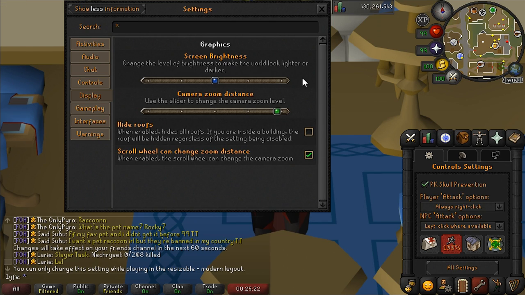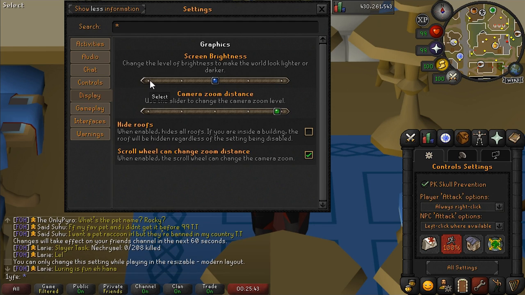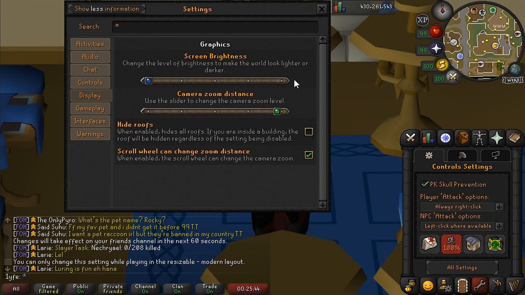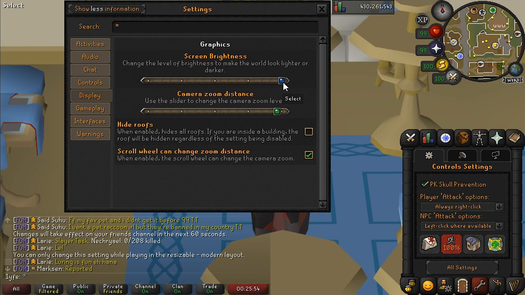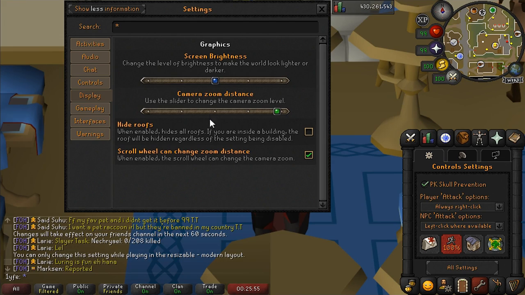Up next, the display. I have hide roofs off because I have a certain Runelite plugin, which I will get into later. And of course, scroll wheel can change zoom distance. I play with middle screen brightness. I want to mention this. Honestly, it's just sort of what I've gotten used to over time. I used to play in the darkest brightness level, but I guess one day it just reset and I got used to it. So now I play in the middle.